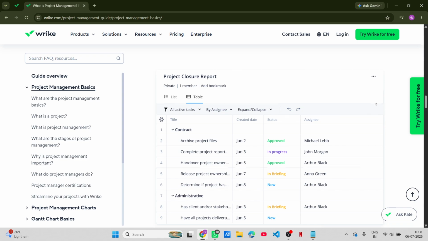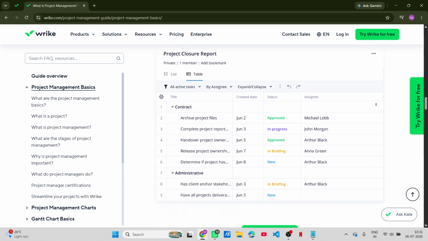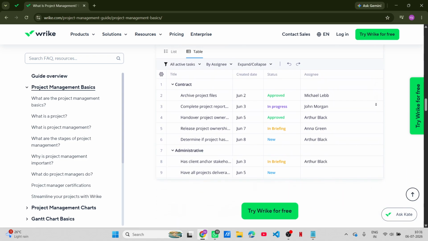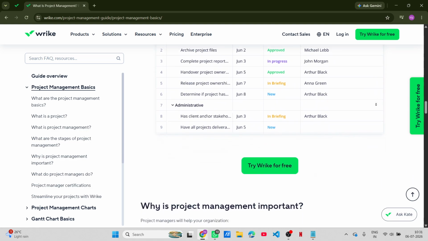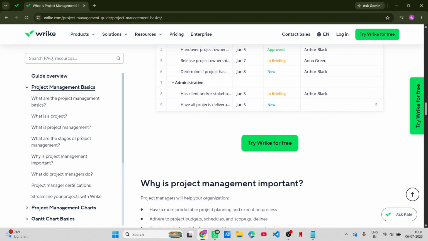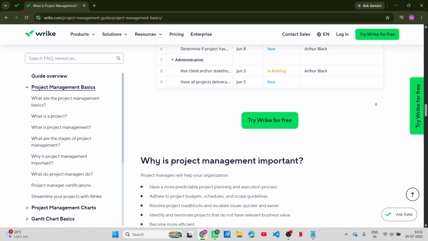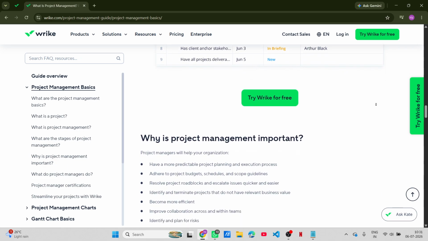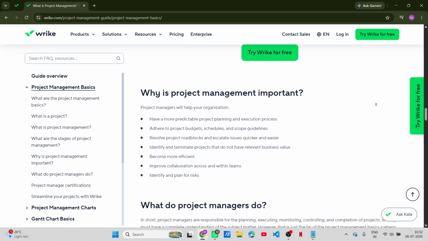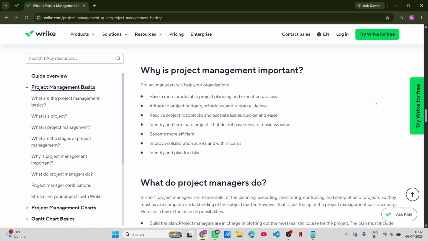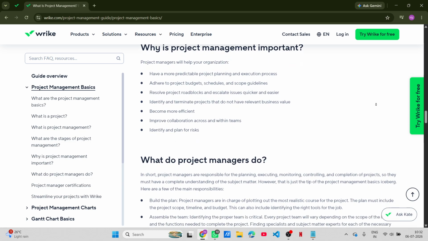Next, let's focus on the timeline feature. Wrike offers a Gantt chart view that provides a visual representation of your project timeline. To access this, locate the Timeline tab at the top of your project workspace. Here, you can drag and adjust tasks according to their deadlines and dependencies. If one task relies on another, simply connect them to ensure everyone is on the same page.